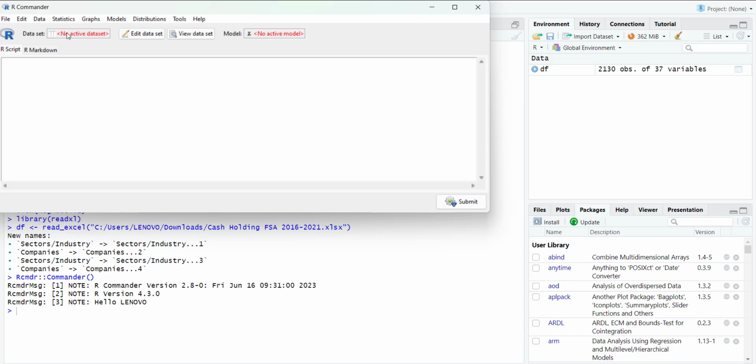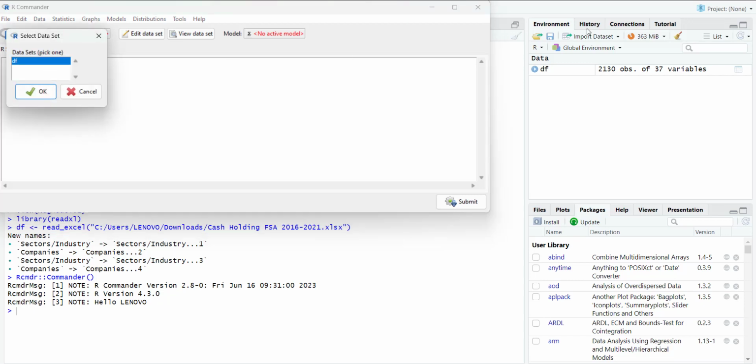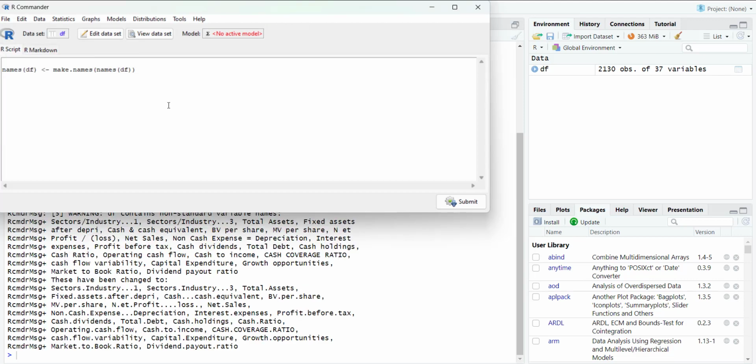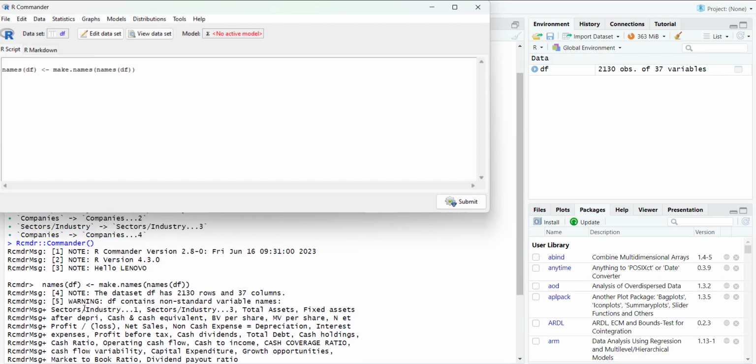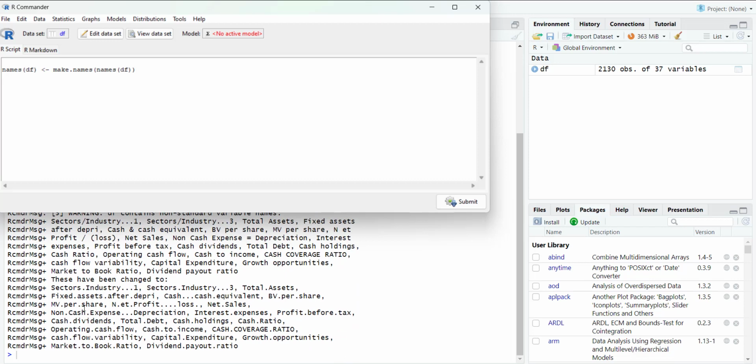So now I will select active datasets and go there. See, this data was loaded and it is shown here. So I can just load this data, and it is showing that the data is loaded.